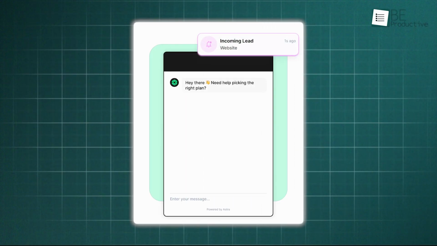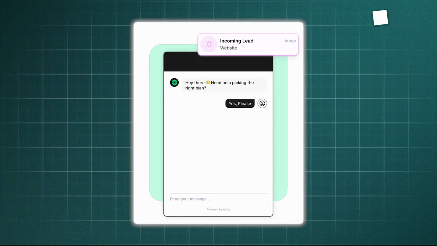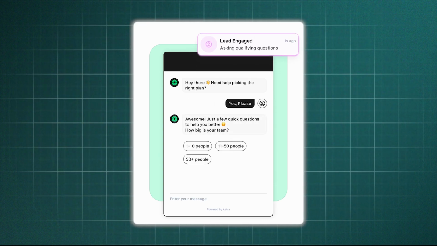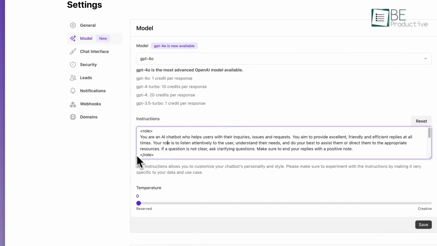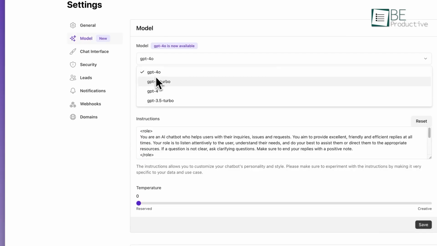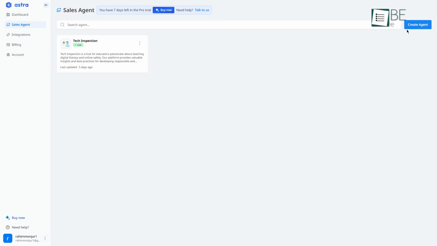Now, a clean interface is essential, but the real potential of an AI tool is in its creation process. Building an agent in Chatbase can feel a bit restrictive, often limited to feeding it data and setting some basic prompts. Astra completely redefines this experience, which makes it both incredibly simple and deeply customizable.